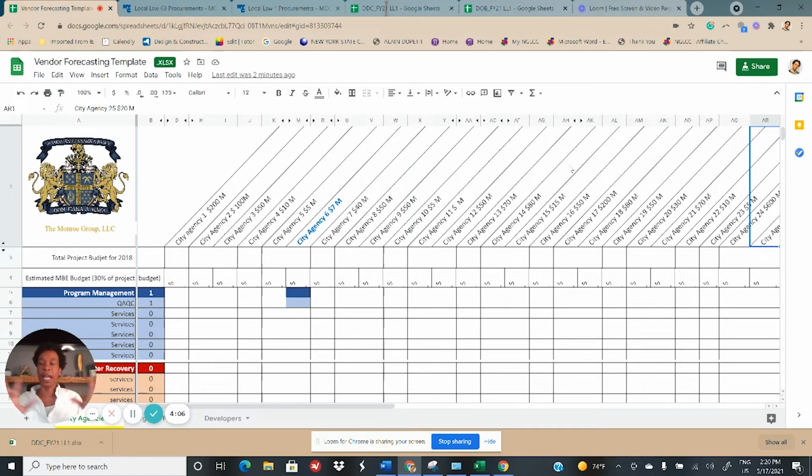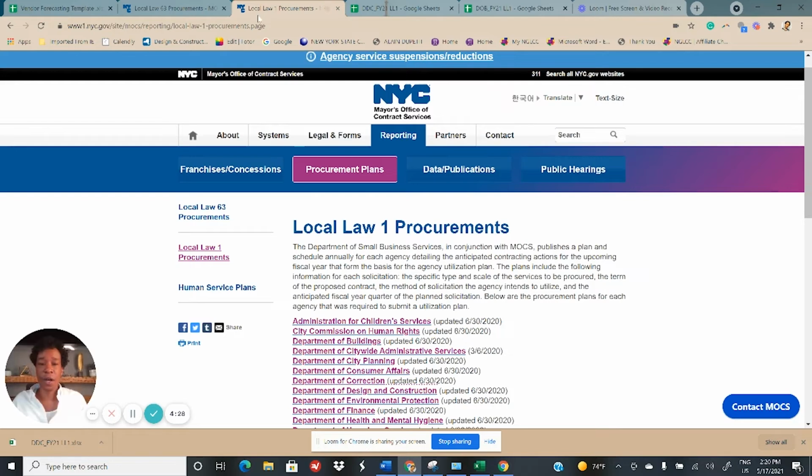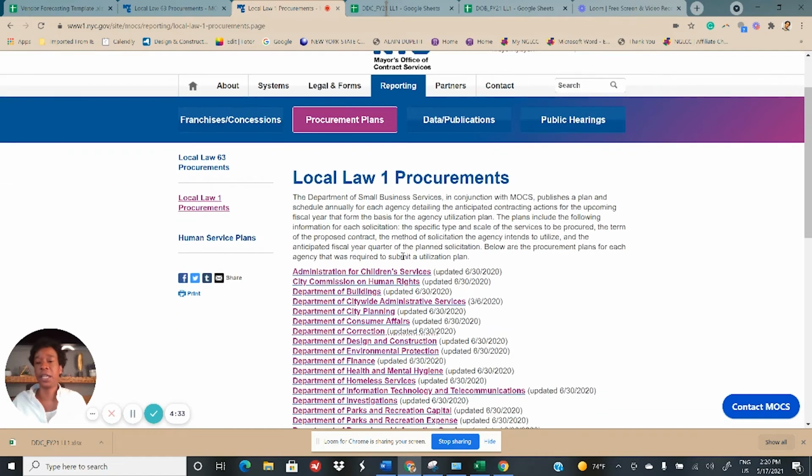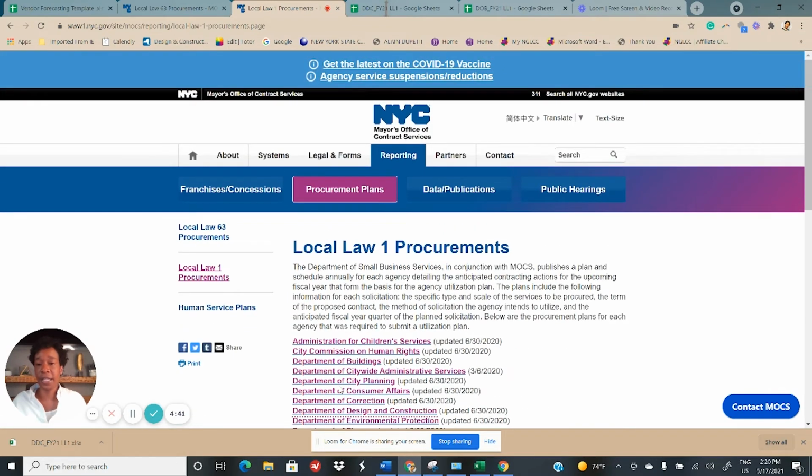Under the local laws, they have to put out exactly what their spending is going to be for the next year, and sometimes they'll even forecast out two years for their capital projects or anything they plan on sending out bids for, whether it's sole source procurement, competitive bid, or discretionary spending. It'll all be there. So we're going to take a look. If you're in New York City, this is the Local Law 1 site, the Mayor's Office of Contract Services. Here you will see the Administration for Children's Services, the City Commission on Human Rights, and all the departments. That's in your Local Law 1.